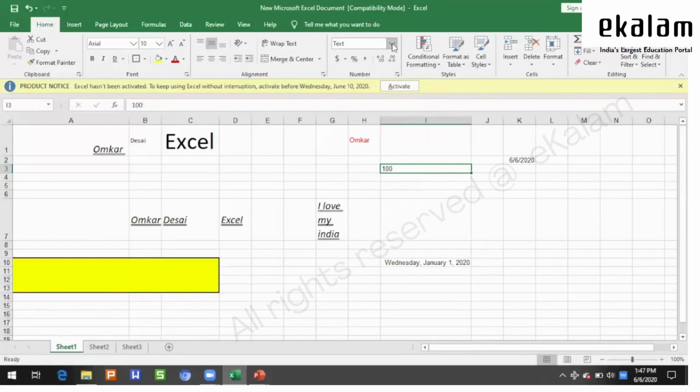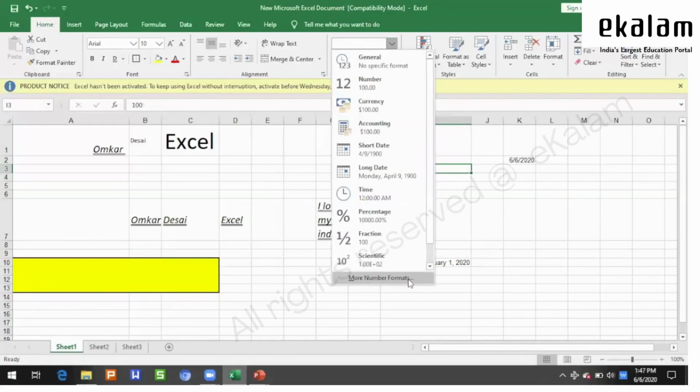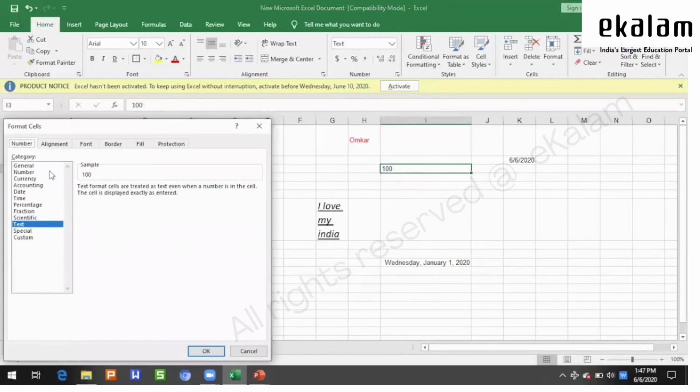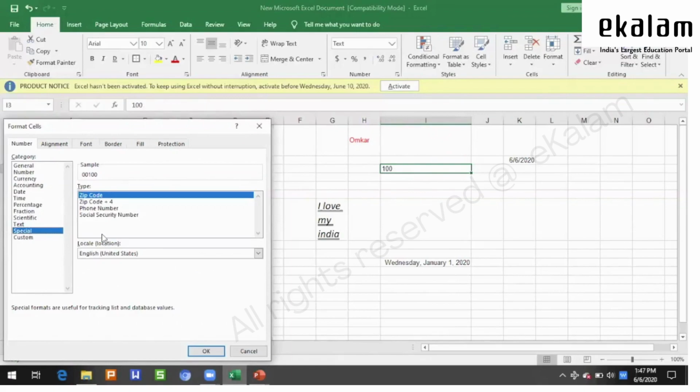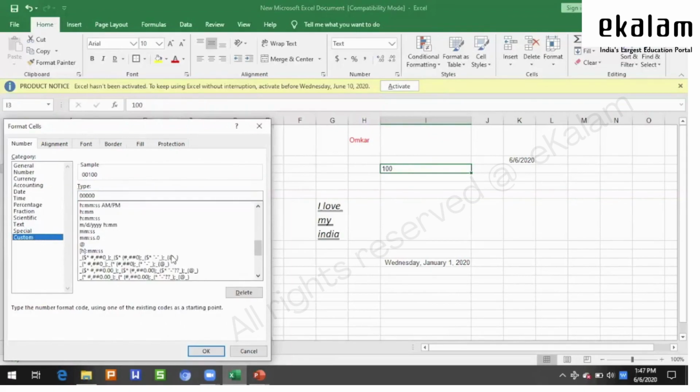You just have to click on this particular thing and click on this more number formats. You have here whatever we have seen till now. We have something called as special and we have something called as custom. So in custom format we have many things. So these are default custom formats which we have already into MS Excel. You can select any of it, or you can create your own cell format as well. So that is also provided.